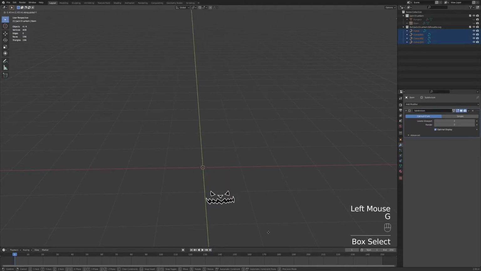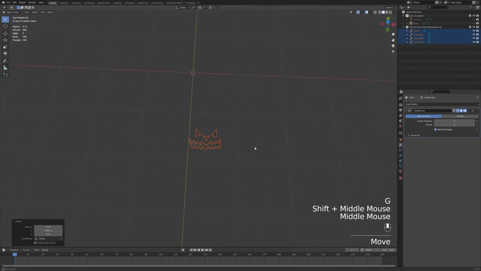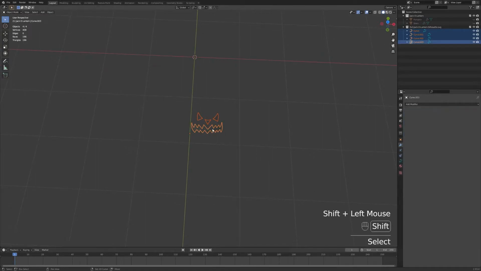Next, we'll combine all these curves into one object to make it easier to work with. With everything selected, Shift left click on any of the parts to make it the active object, indicated by the yellow outline, and hit Ctrl J to join. I'll rename the curve to Face and move it to my Jack-o'-lantern collection.